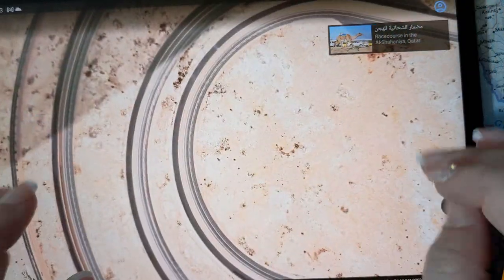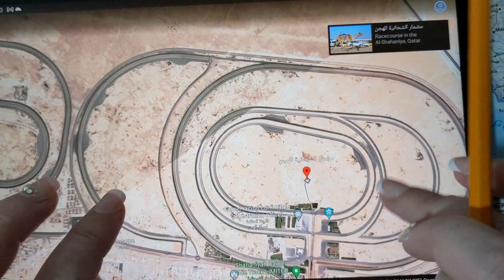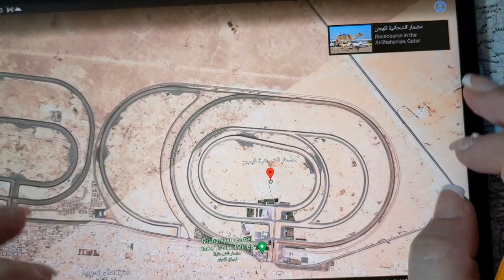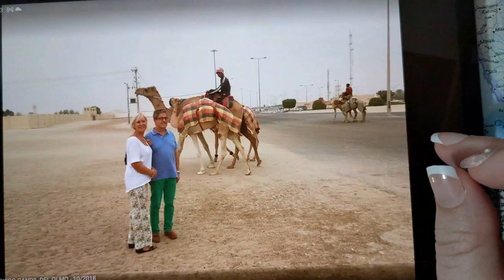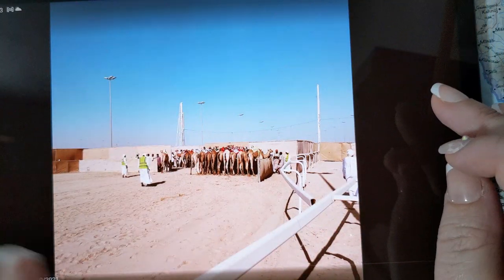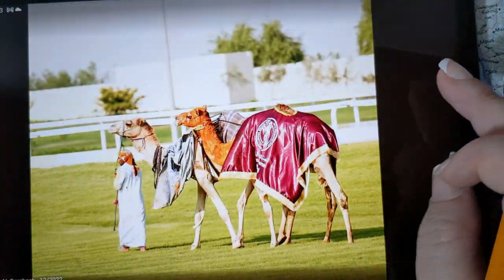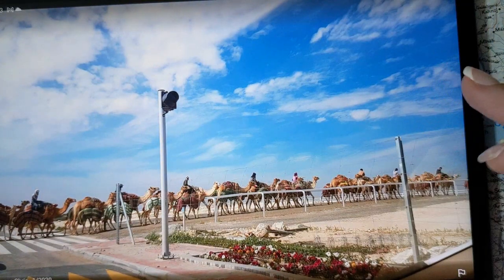So I imagine that these little robots maybe vibrate or something, make a little buzz buzz so the camels know to speed up, go faster, whatever. But get all of them all lined up. Yeah, that is how they race camels in Qatar.